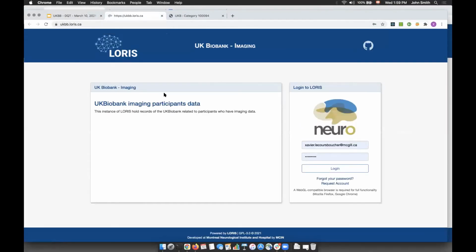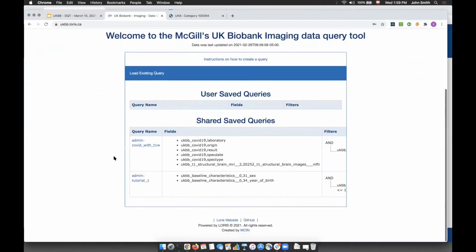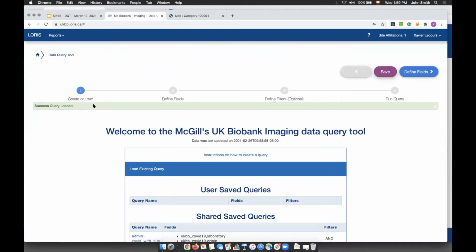I'll go to the UK Biobank LORIS instance, enter the username and password, and log in. This is the landing page, and this is right into the DQT, the data query tool. There are various sections there, and I'll ask you to go to load existing queries and load the admin tutorial 1 query. A success message should be displayed.